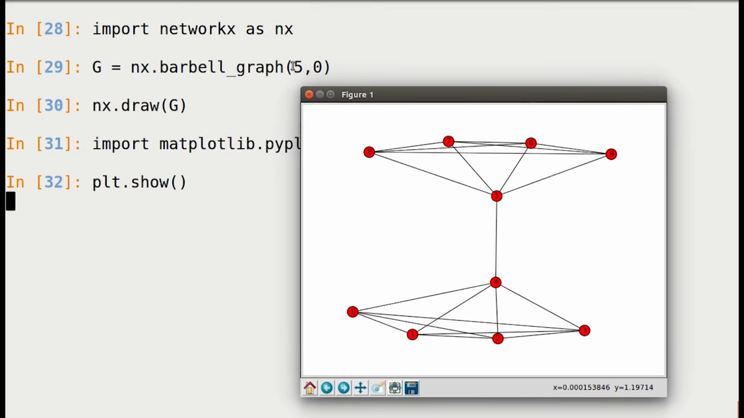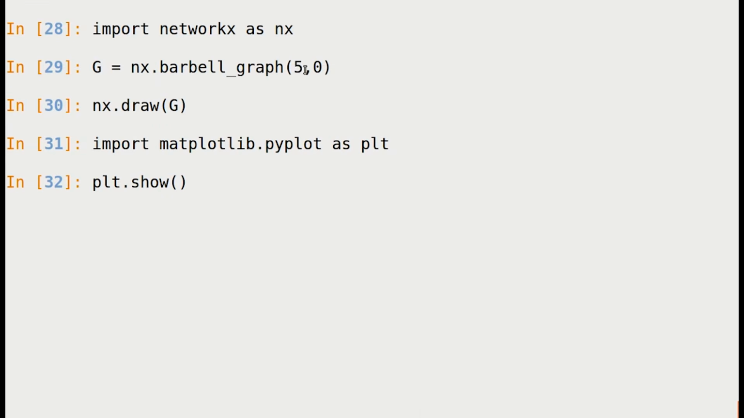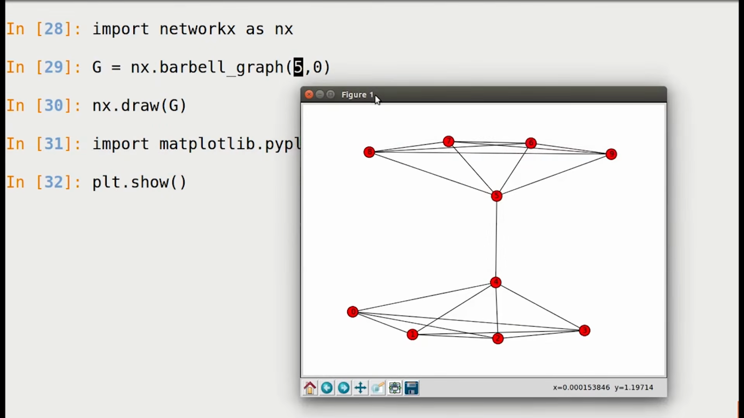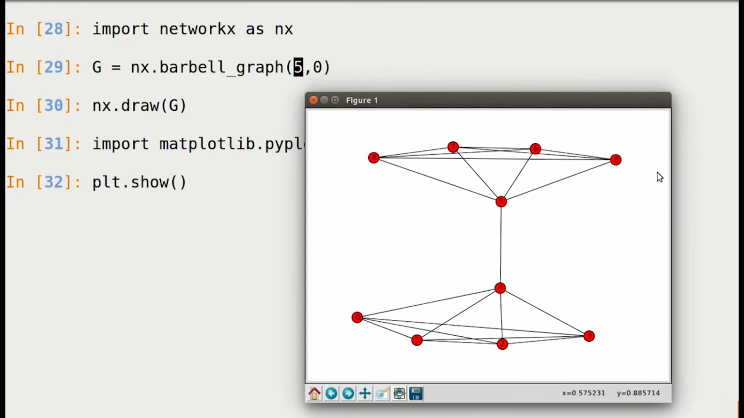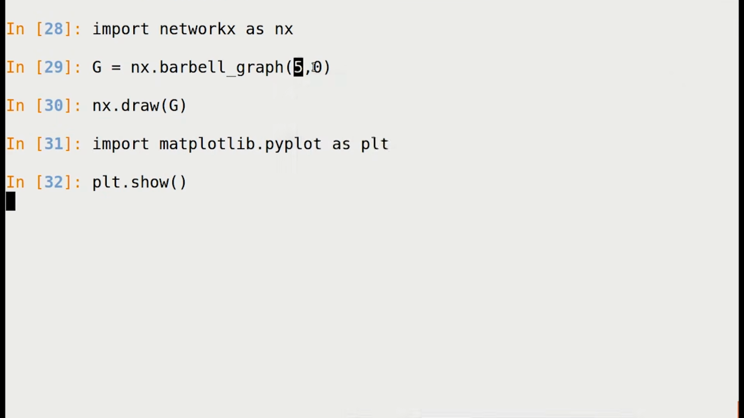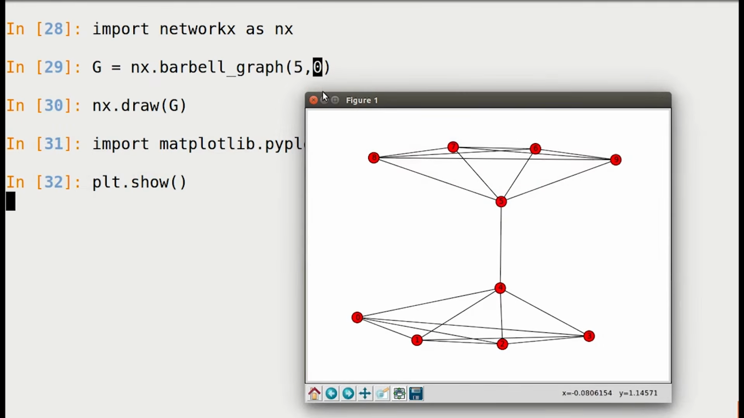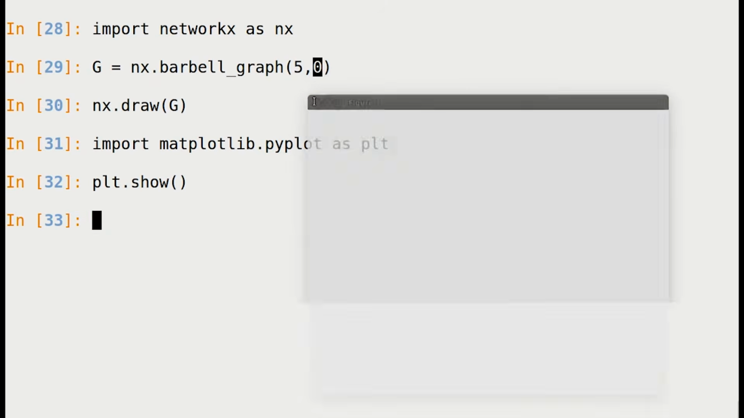So let me explain you what these parameters indicate. The first parameter, which is 5 here, indicates that there should be two cliques of size 5, as you can see here, first clique and the second clique, and they should be connected by a path which has these nodes, which is 0 nodes here. So this is the path which is connecting these two cliques, and it has 0 nodes. So this is how it looks like.